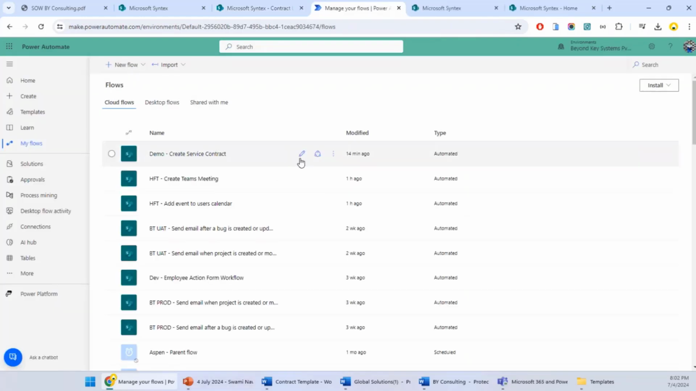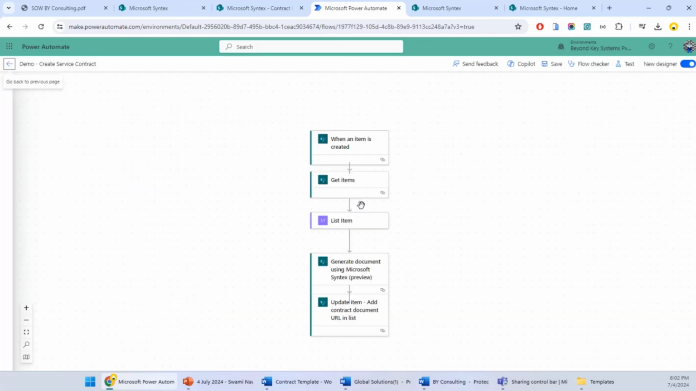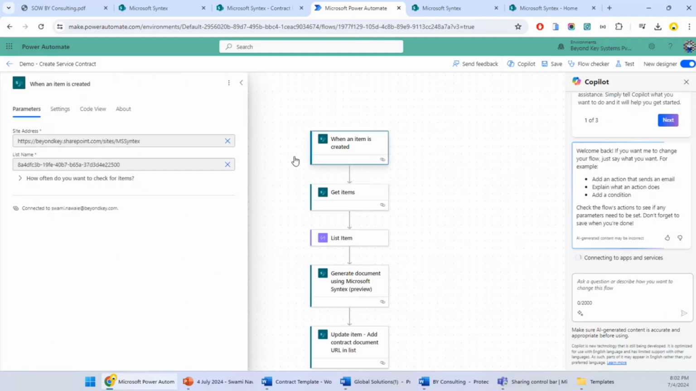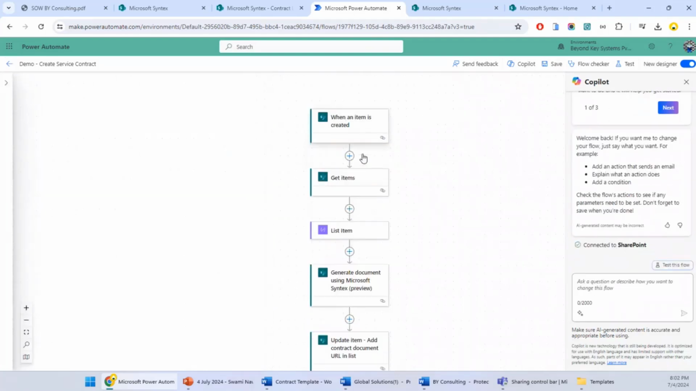Let me show you the Power Automate flow I have created here. It's just a really simple flow. First, when my item gets created in the SharePoint list, it will get the item based on the client name. For every client, we have an SOW in which we have mentioned the client name. It will have a unique ID for that, and based on that ID, it will fetch the information.